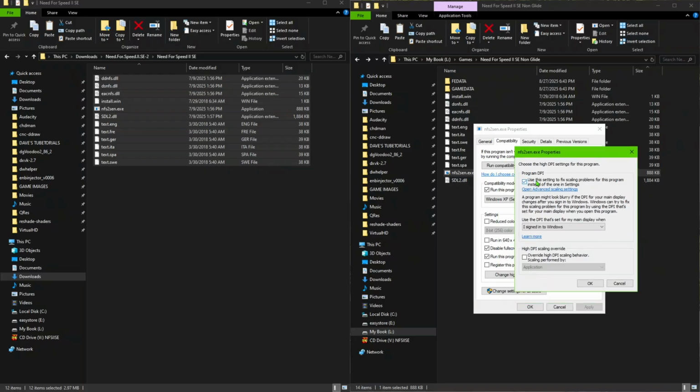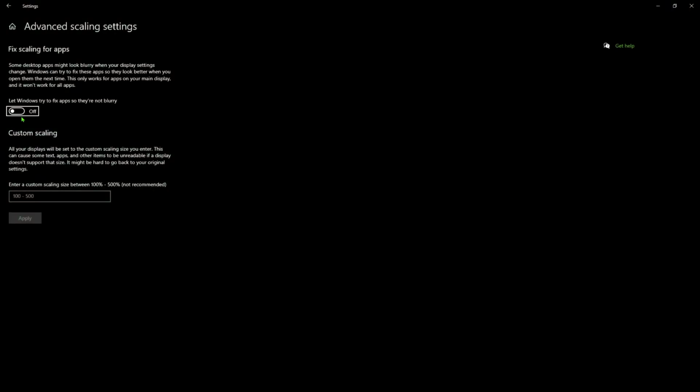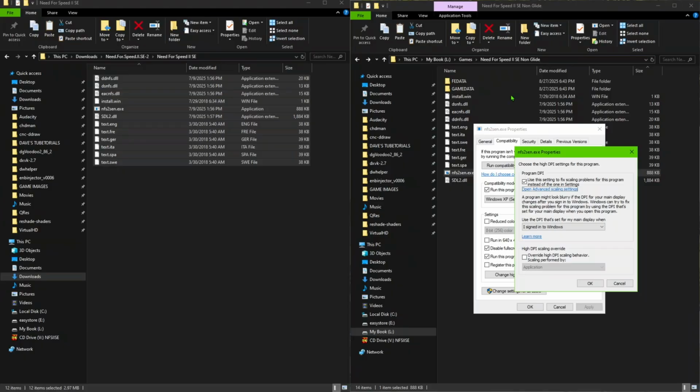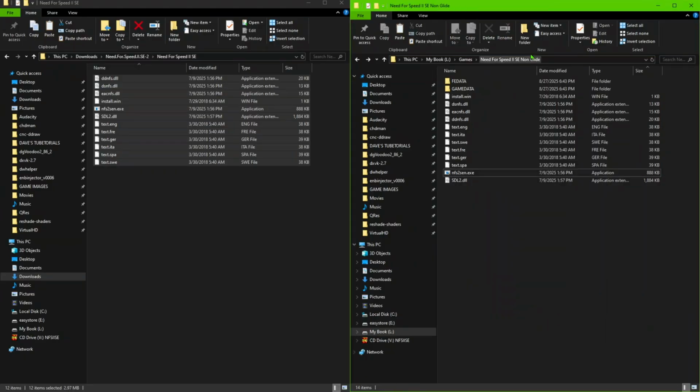So what you want to do is go up here, check use this setting to fix scaling problems. We're going to click on Open Advanced Scaling, and you want to make sure that this is off. And then once you have that done, go ahead and close that window out. Close this one and you should be ready to launch the game. So we're going to give this a shot and see if everything works.